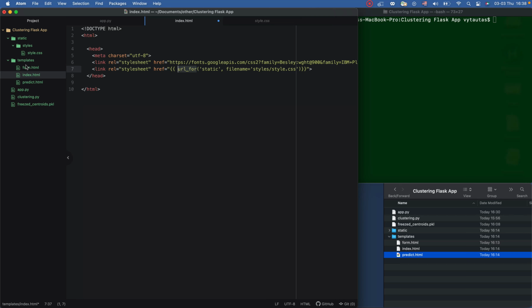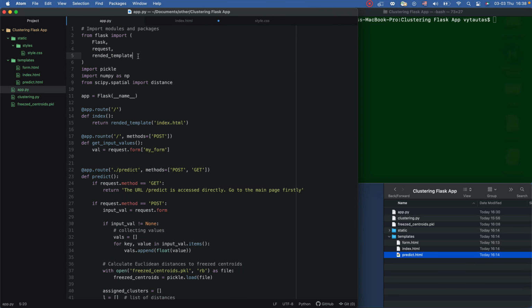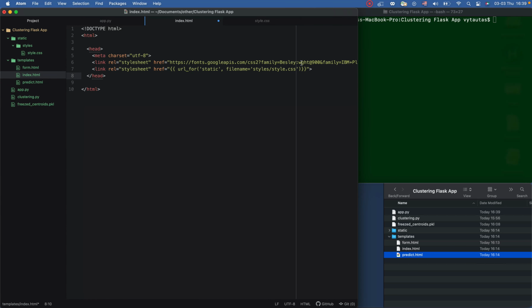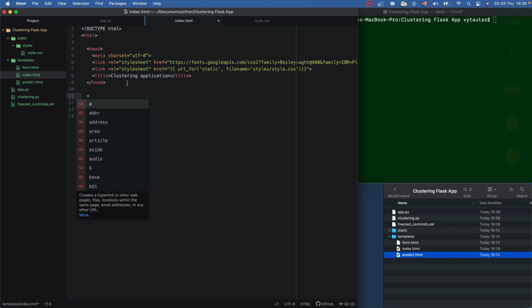Okay, I need to also import URL from. It is right here, because I'm using this method in index.html. Okay, so we can move forward, and also the title, let's say it's a clustering. You can type any name as you want. Okay, and then go to the next block.